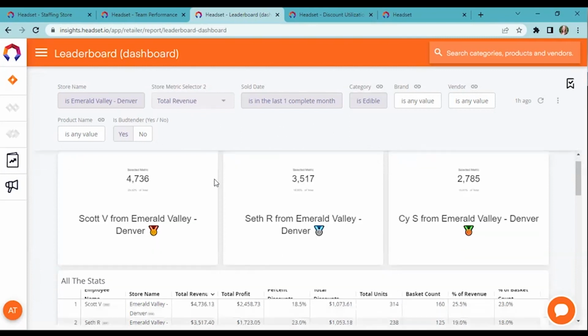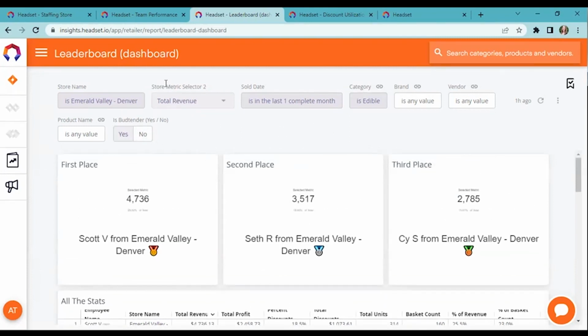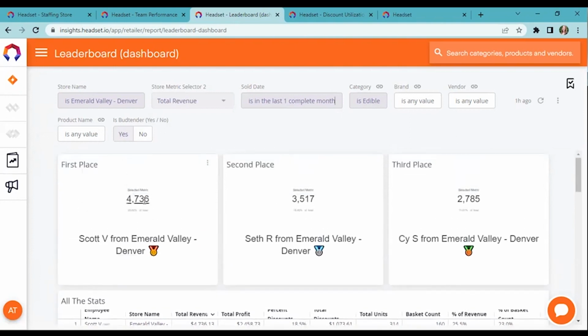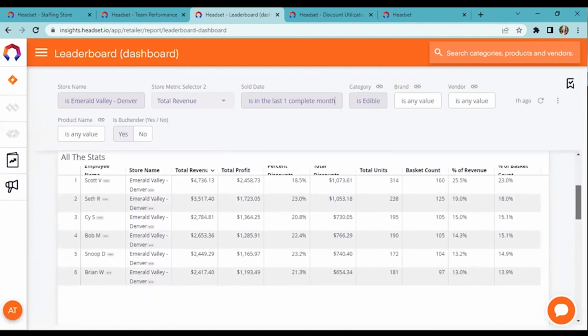With this, the filters are going to look really similar. I am filtering by edibles, and I'm looking at the last complete month. I'm tracking by revenue as well. And then we can see in terms of the last complete month, who is selling the most edibles. We see Scott is selling the most edibles. Second place is Seth. Third place is Cy. And then down here, we have the stats of each employee.